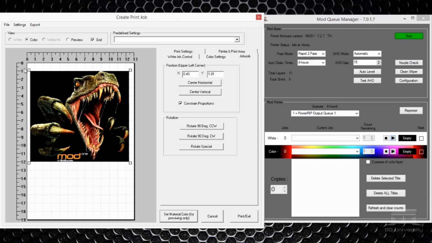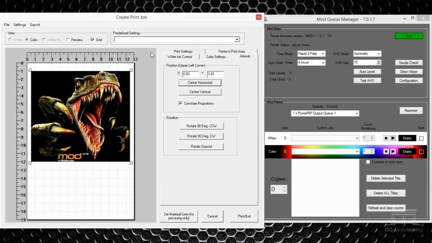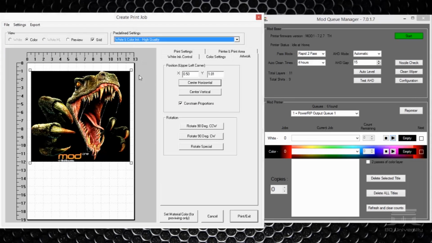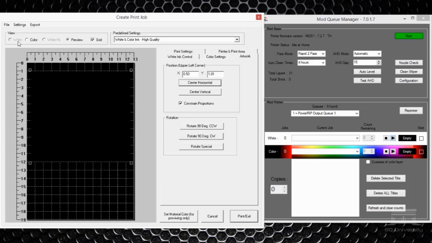So we're going to move this up and just hit center horizontal. Under our predefined settings, we can do a high quality mode, high quality production, or production mode. In this case, just because of all the detail that's in here, we're going to do a high quality mode. It takes a little bit longer to print, but we do get a really good design. If I hit preview, we can see that no white was generated.